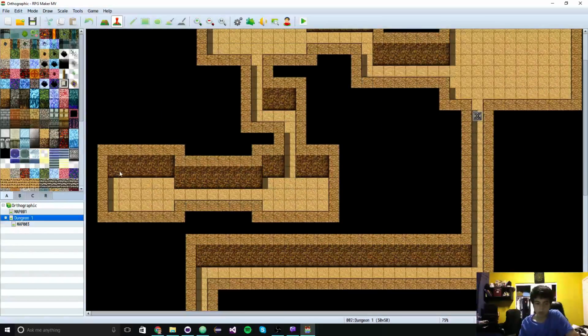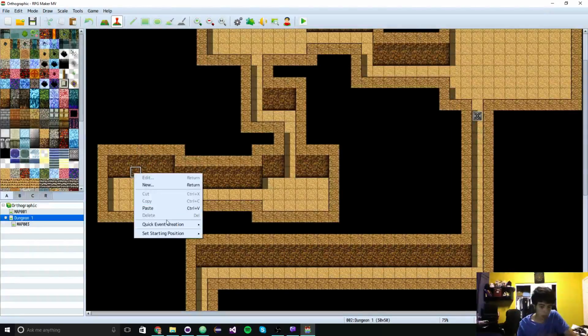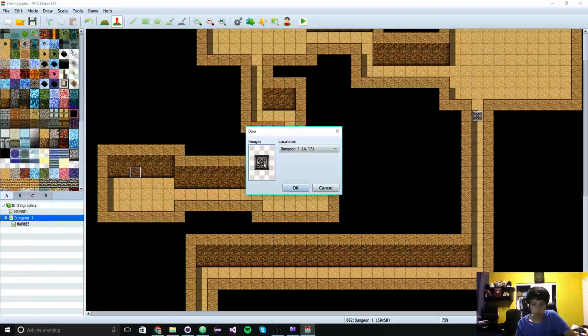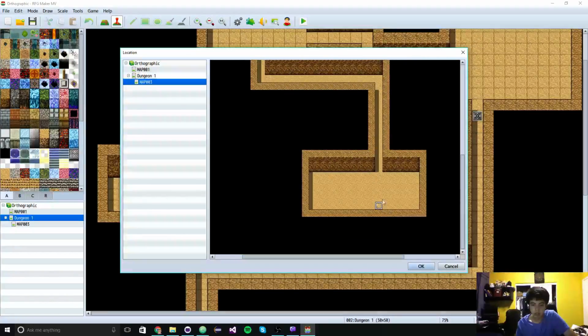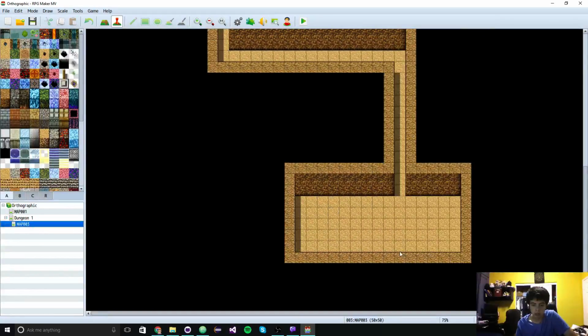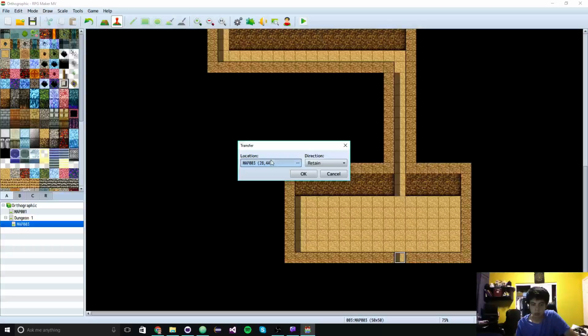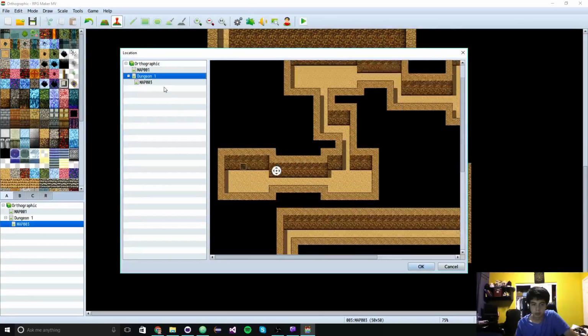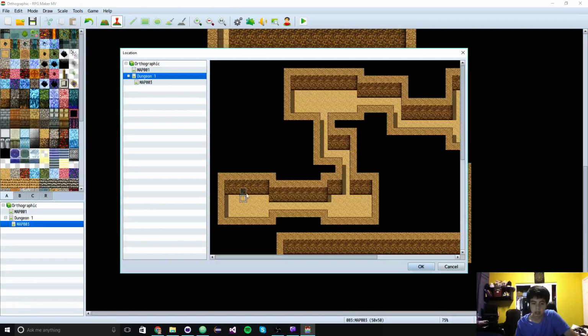Can put in our door now. This will be another locked door. This will just take you right here. Okay. And what I can do is I can just kind of set there, put a shadow there. And this will let you go back. Location, here, or just out here.